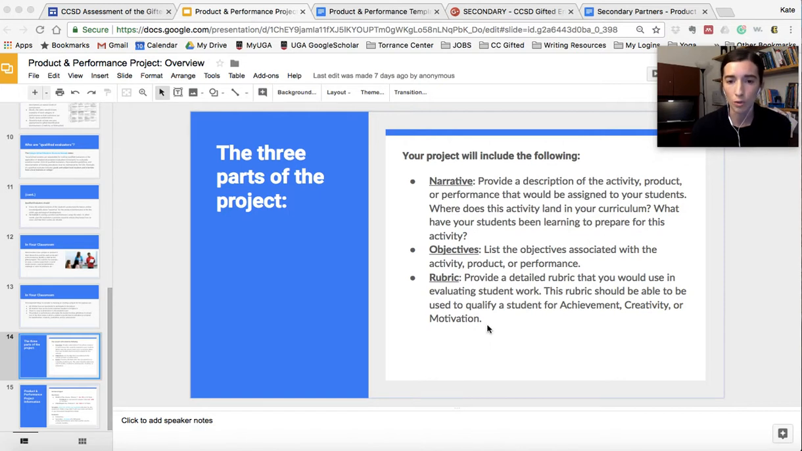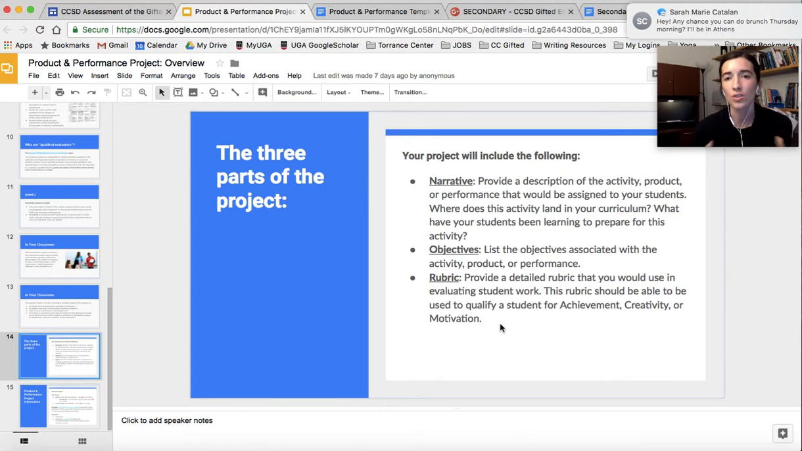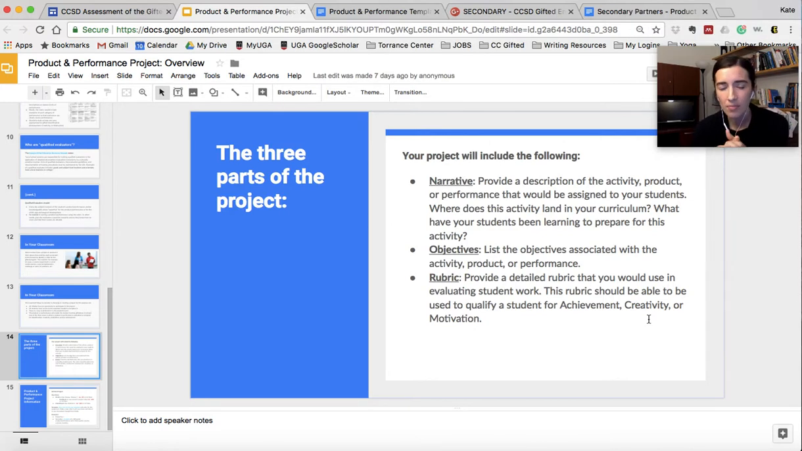And then you're going to create a rubric. And the thing about the rubric is that you want your rubric to be detailed so that you can use it when evaluating this work. Okay. And so because you're getting outside evaluators, it needs to be pretty clear. And so that's all we're doing for this project.